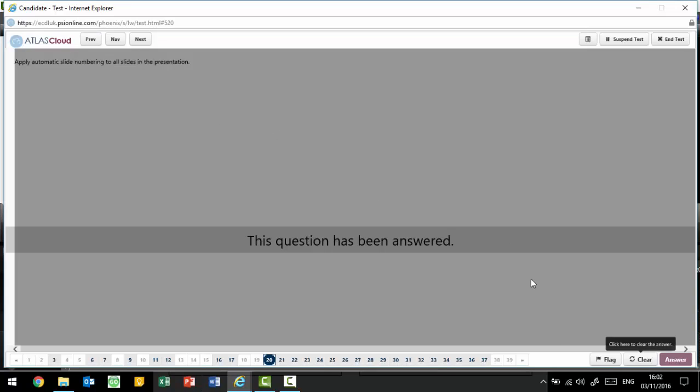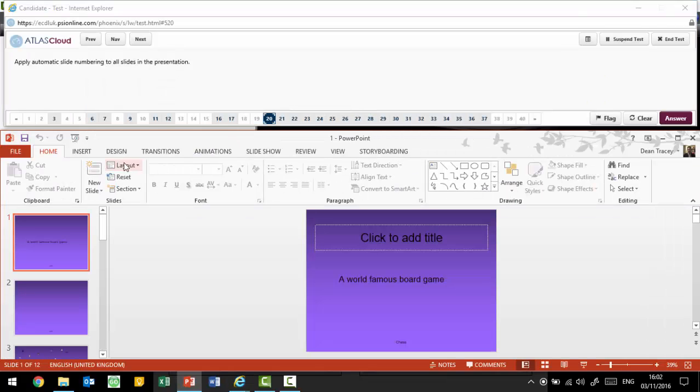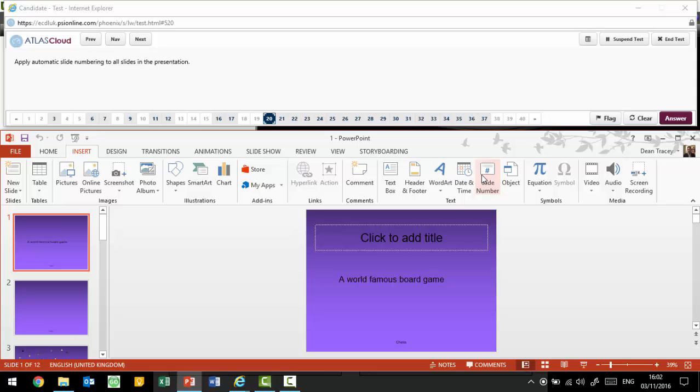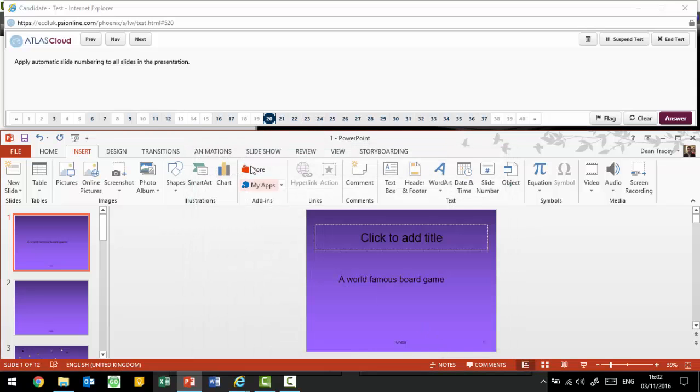Apply automatic slide numbering to all the slides in the presentation. So very similar to the footer one, we go to insert, slide number, tick the slide number box and press apply to all.